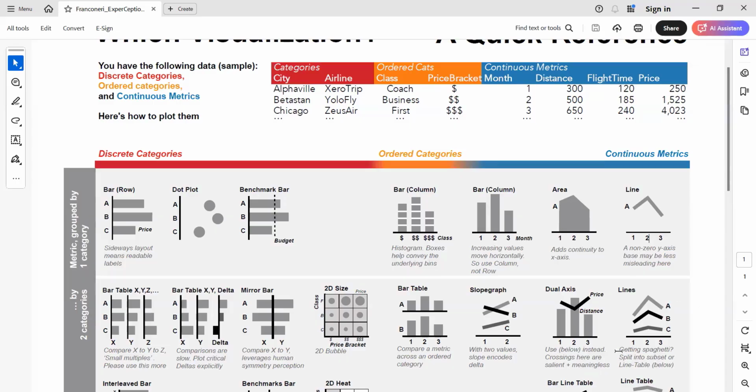Third, if there are three categories, you can plot like a slope graph. You plot how they are changing across three observations. So this is the second example.